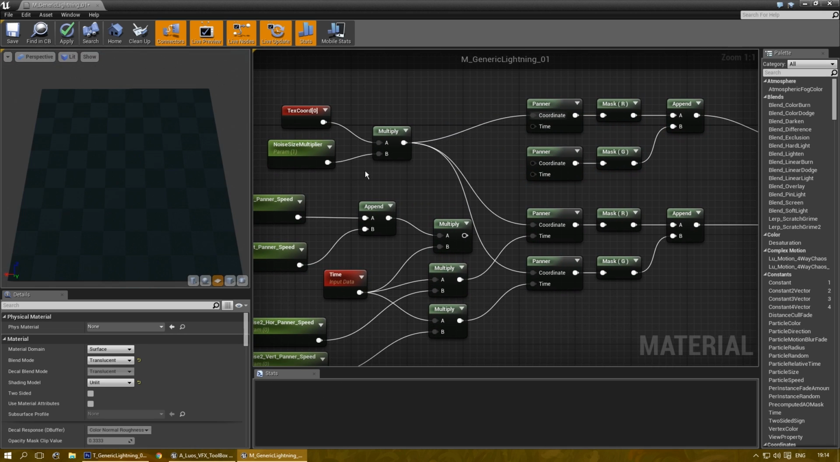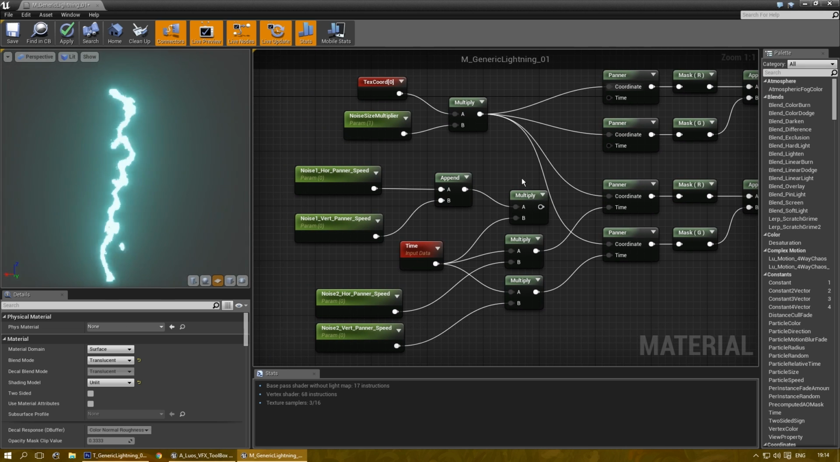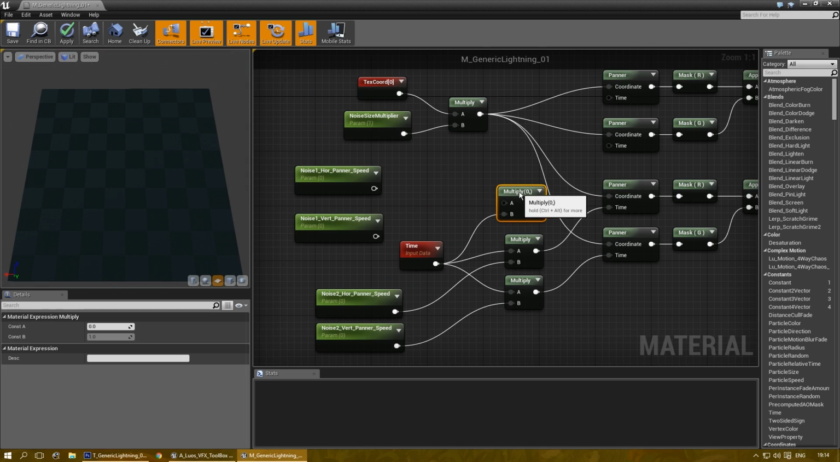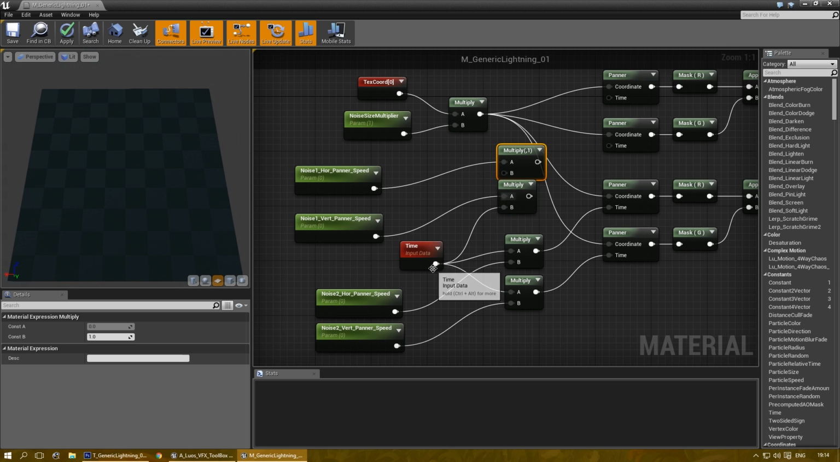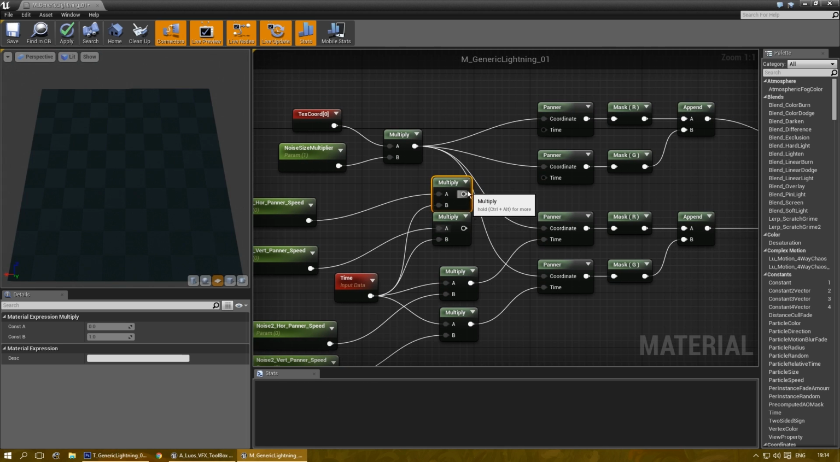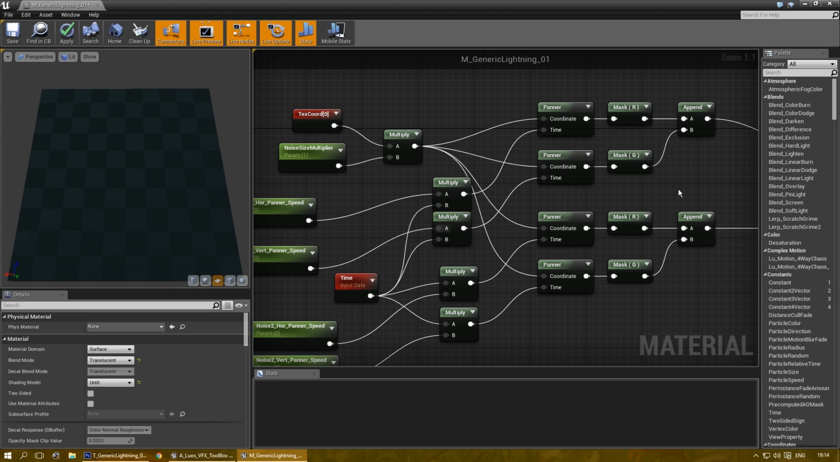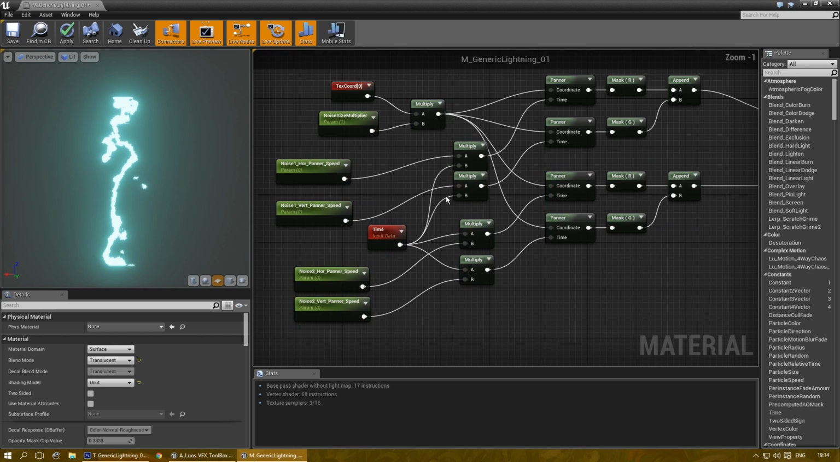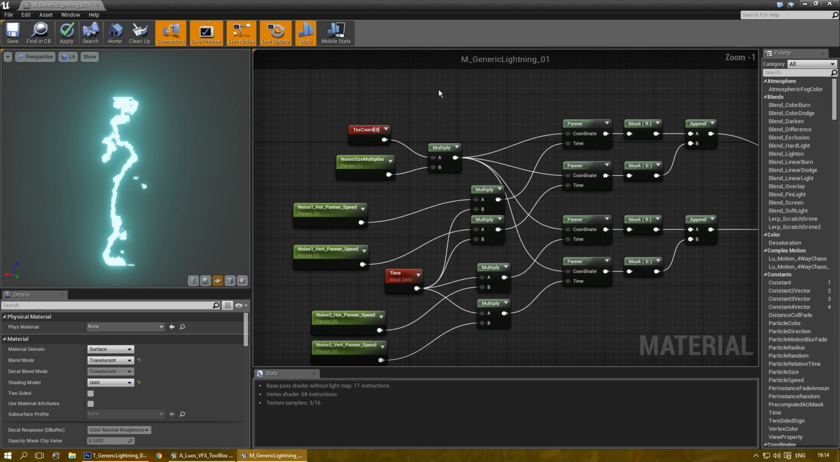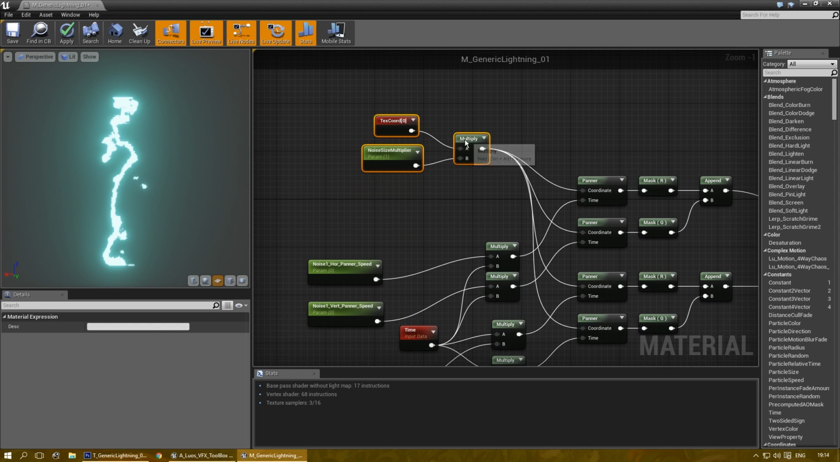Gonna plug this into the coordination. And I need to multiply these 2 more times. From there. So it goes into the top. And it's all set now, and it's working. Let's clean it up a little bit because this looks rather ugly.